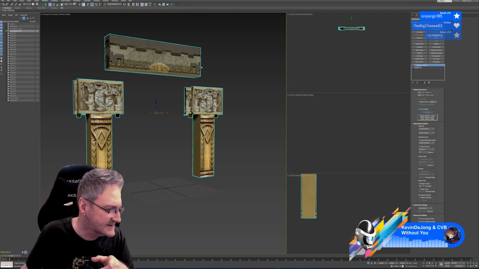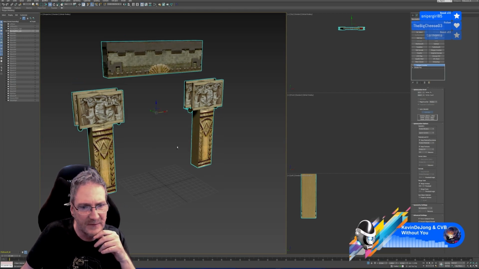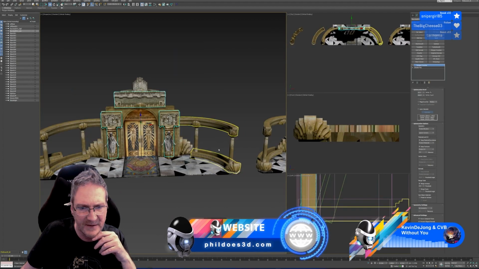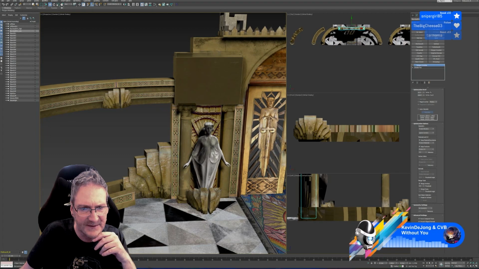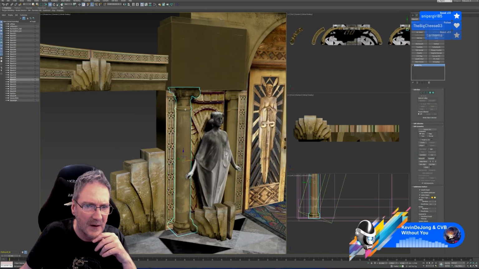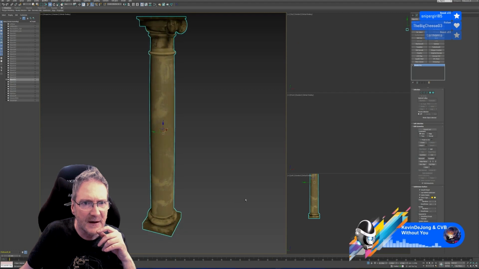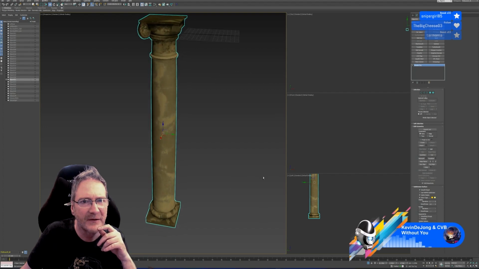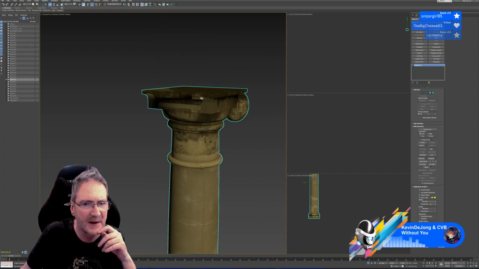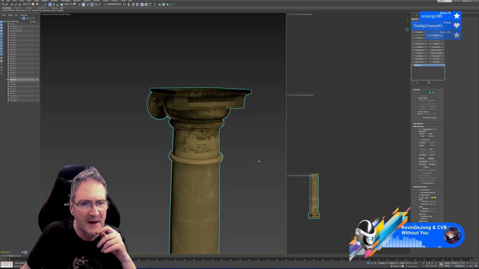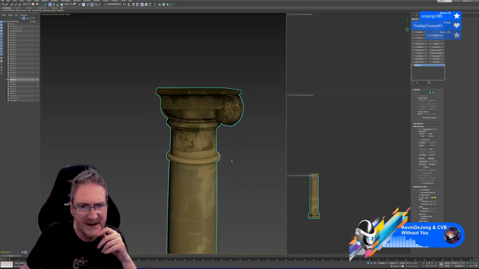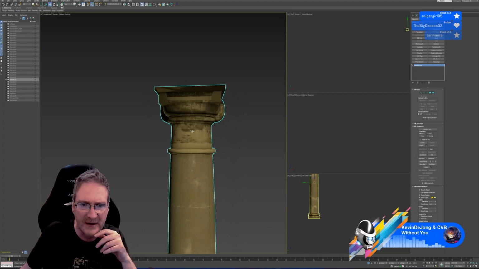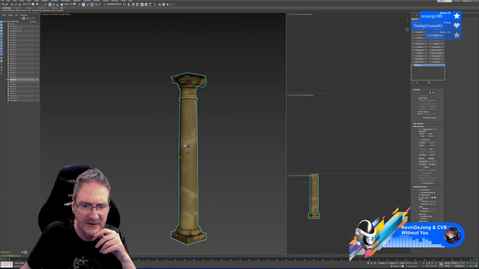There's just something about this model that's annoying me. That's not quite right. So I want to jump out of that for a minute and look at this one. I'm going to isolate that. Okay, I thought that was what was going on. Looks like the column here is missing a face at the back. Now that's not an issue, simply because the column is actually leaning up against a wall. So the fact that it's missing a poly is not the end of the world.